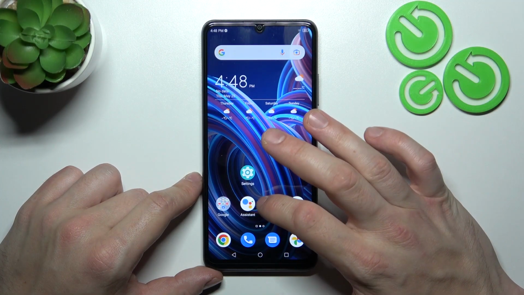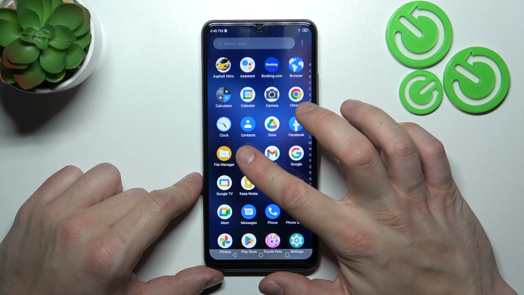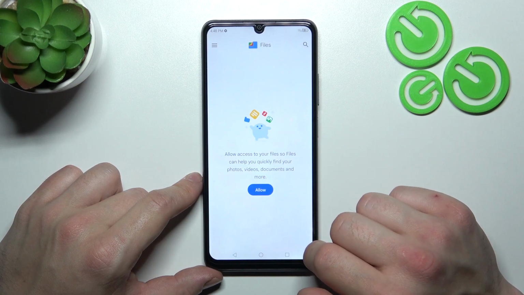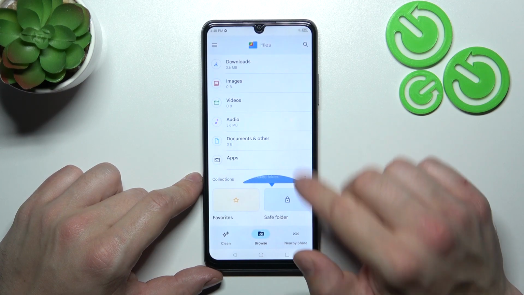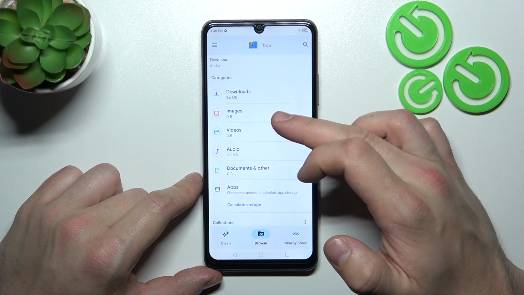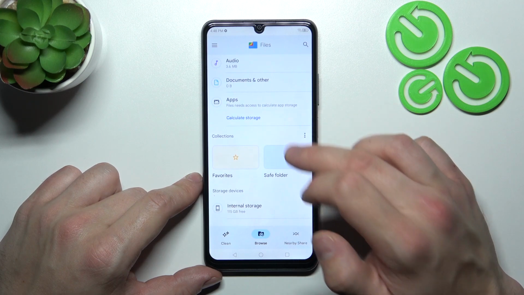In the beginning, let's go to App Drawer and search for Files app. Enter it, and thanks to Files app you've got access to internal storage, downloads, images, videos, audio, documents and others, and apps.